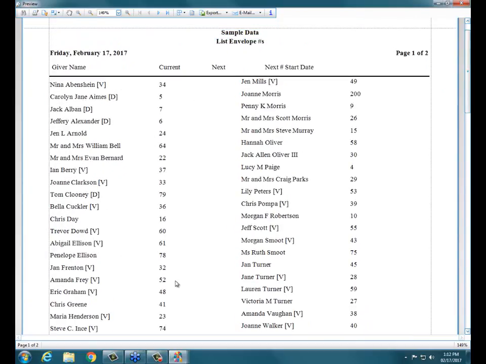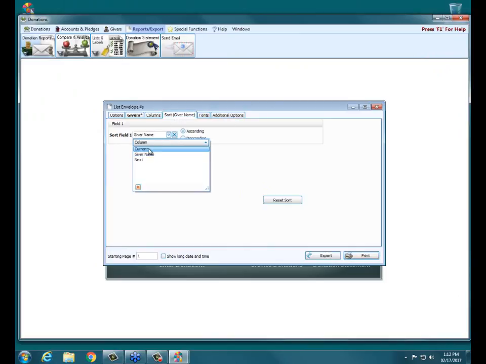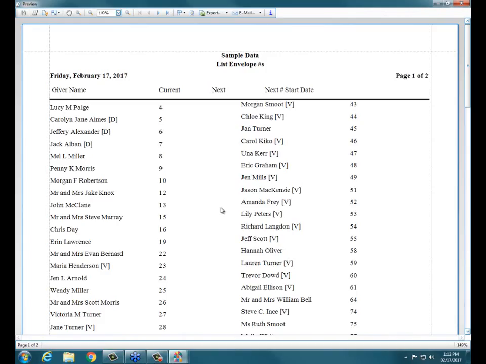So here we are looking at everybody alphabetically here in the system. A common way to sort this is by going back to our sort tab and sorting it by current number. And when we do that one, it's going to go in giver number or envelope number order from there.